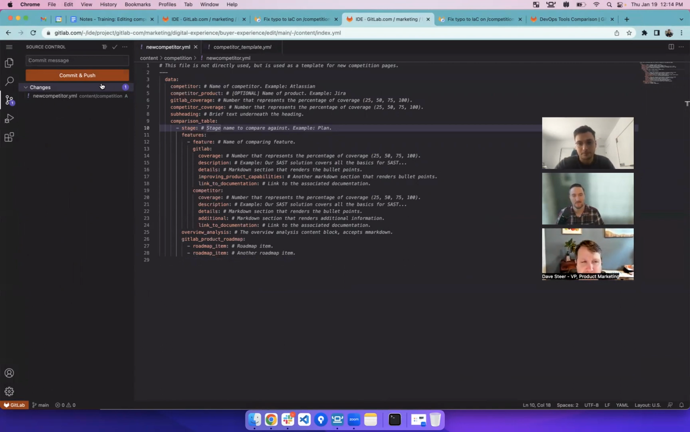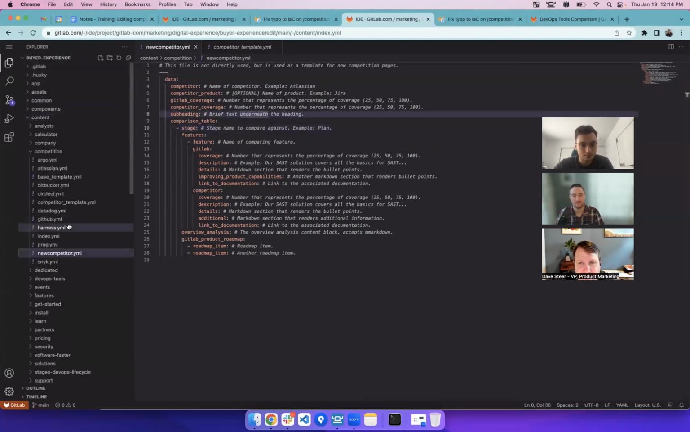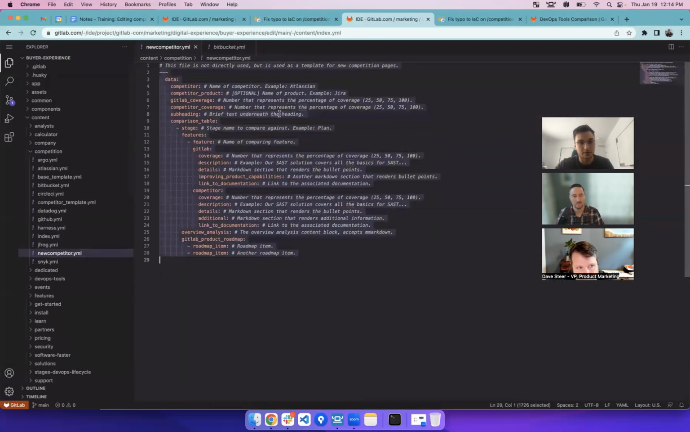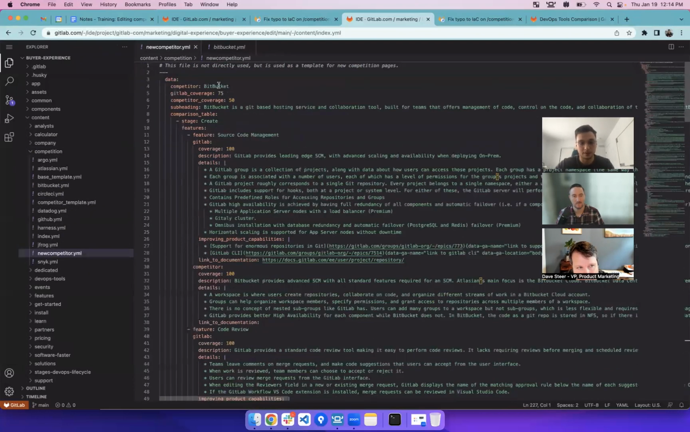Is there a workflow where you would create the new page and then copy over an existing page just so the template and the format are there? Yeah, you just replace the content with whatever the new competitor is. That works too. I think that's what Joe did when he made his new ones. He referenced existing pages. But yeah, you could for sure do that. Just copy the Bitbucket one, paste it in, and then make edits. Instead of Bitbucket, this would be the new name, and then coverage.